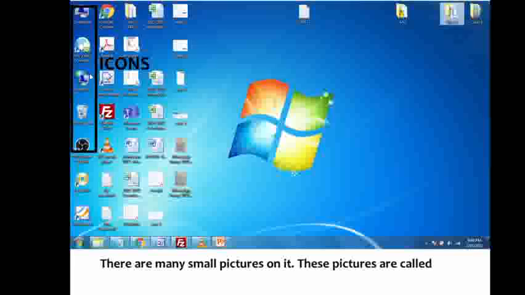With the help of the icons, you can proceed further. You can choose whatever application or folder you want to open, if you want to open a file, or if you want to go to My Computer. With the help of these icons, you can navigate. Behind the icons, there is an image called the background.